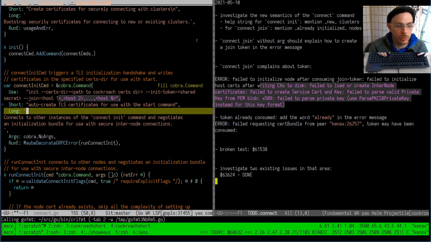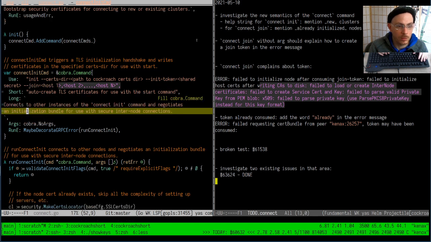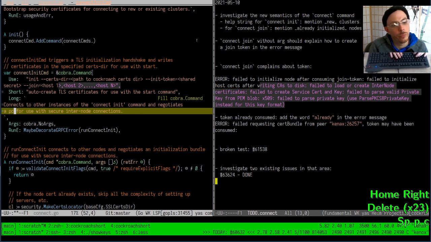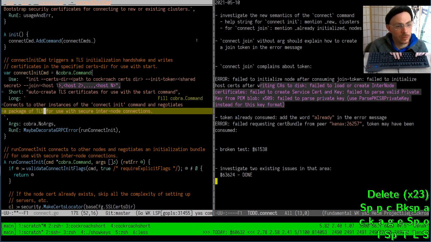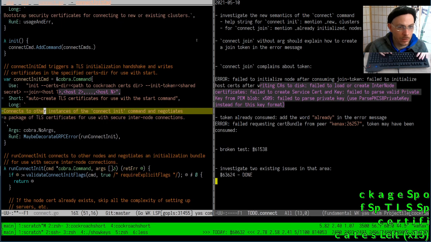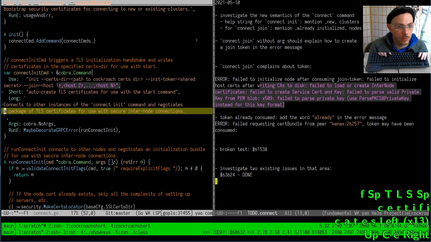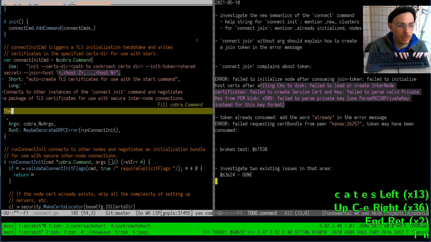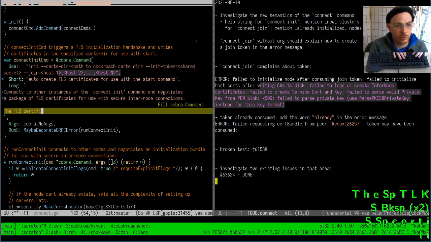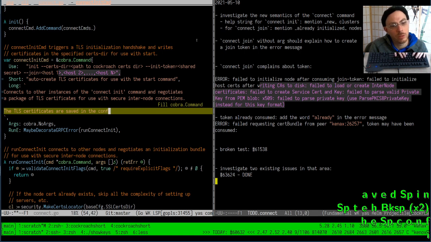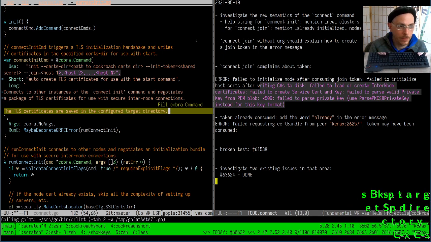An initialization bundle. The word initialization bundle doesn't mean really much. And a certificate package, and say TLS certificates are saved in the configured target directory. All right. This way we have this explanation going on.